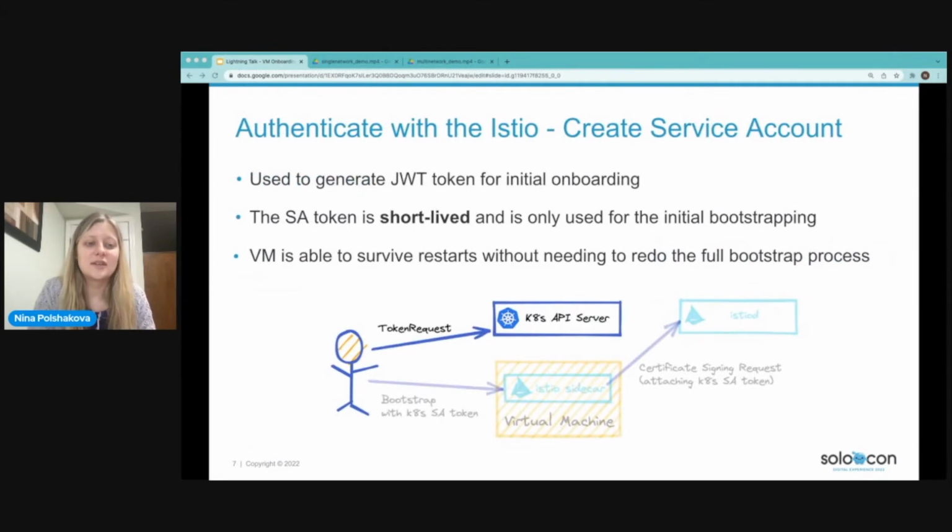Like I mentioned in the first slide, one of the very important requirements for onboarding a VM is authenticating with Istio. The way that the Istio onboarding process does this is by creating a short-lived service account token. On the Kubernetes cluster side, you create a service account, and this will create a token that gets copied over to the VM. This token is what's used in the initial CSR request to sign the private key and public cert for the VM. Like I mentioned, the service account token is supposed to be short-lived and only used for the initial bootstrapping process. It shouldn't be reused after that. And this is how the VM is able to survive restarts without needing to redo the whole bootstrapping process.